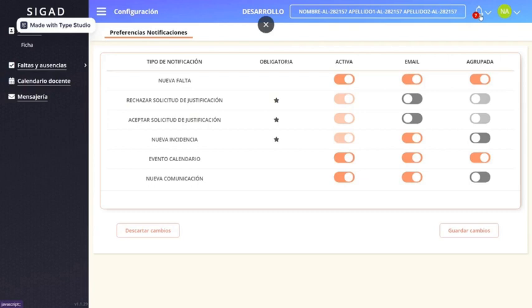In all notifications there are 3 active columns: Init, Grouped and Active. Active is to activate and deactivate the general notice. For example, we can deactivate receiving notifications when an event occurs in the calendar, but we will continue to receive an email.